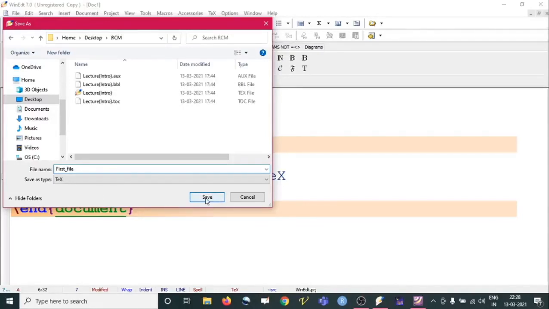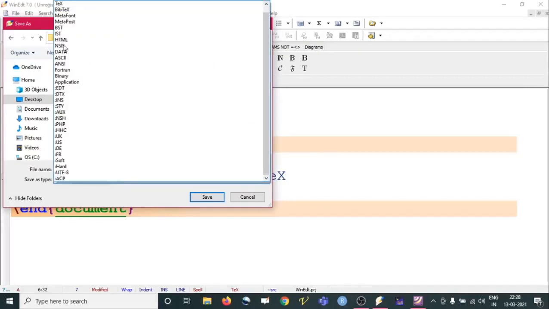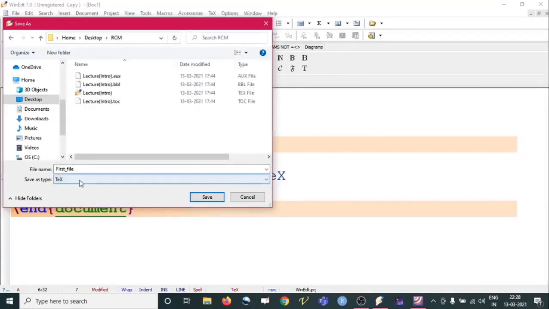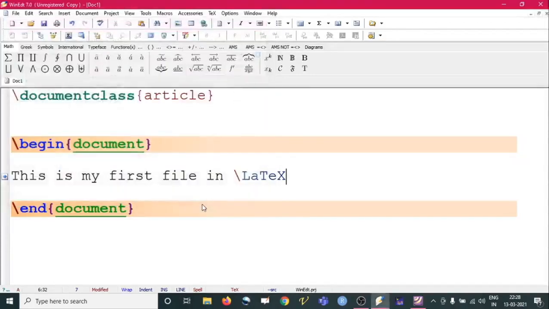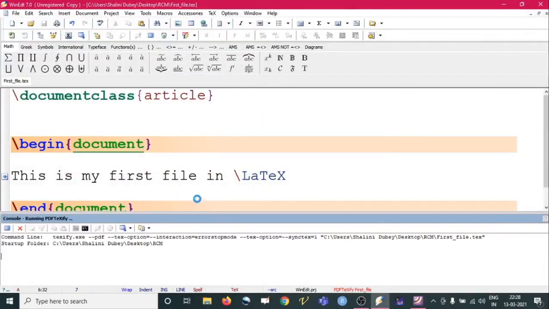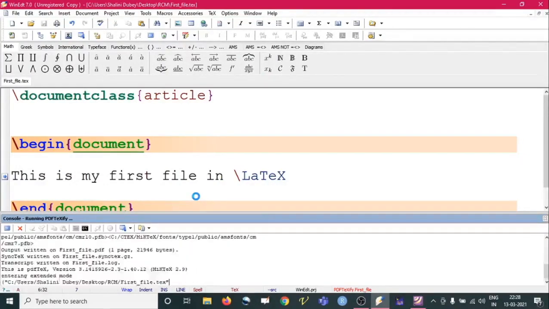Okay, and there are many file extensions also, TEX, and then BibTeX is there, then Metafont is there, and many more, and here we see the STY file, the style file. So many extensions are there and we need to select. By default, it will be TEX only. So let us save it. Once we save it, we are going to see some output. It will run and it will produce some output.